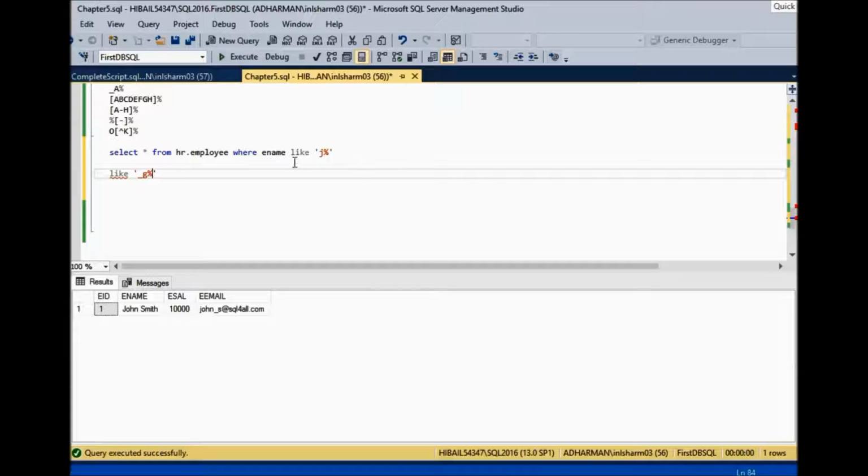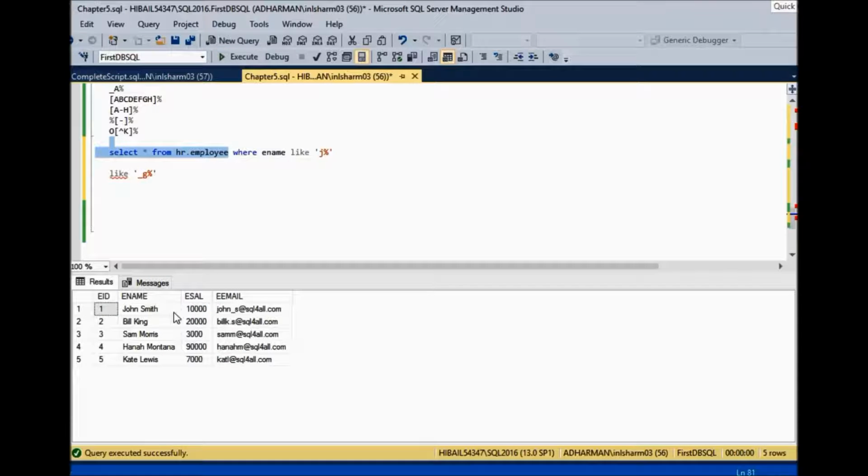So let's first of all see all the employees that we have in the table. So there is John Smith, Bill King, Sam Morris, Hannah Montana, and Kate Lewis. Suppose we want all the employees whose name ends with S, so we can specify underscore S in our query, and we can copy the rest of the query from the top, and now we can execute it.